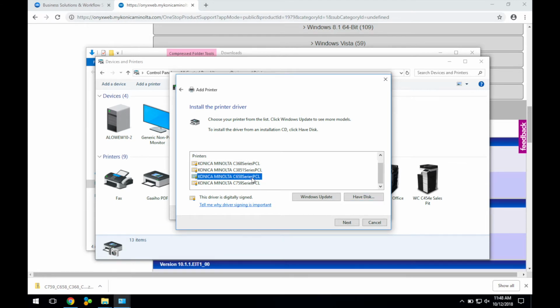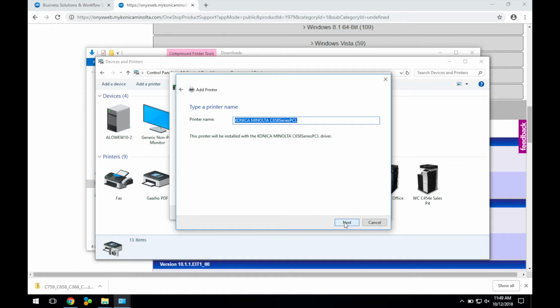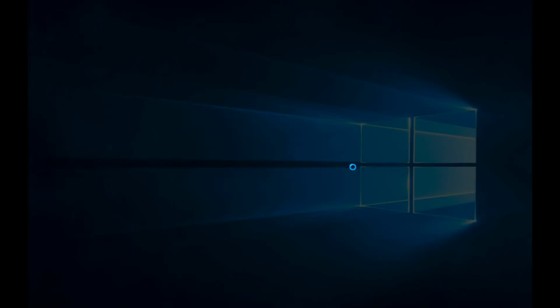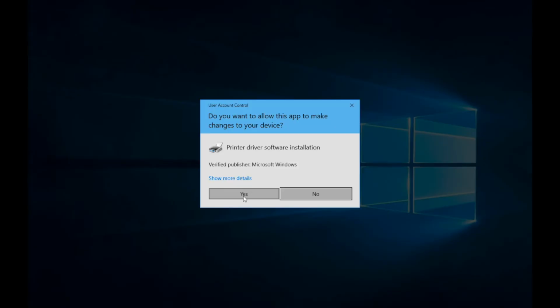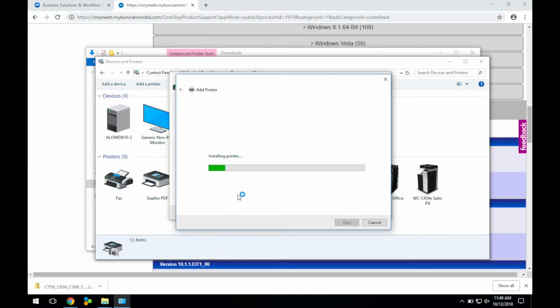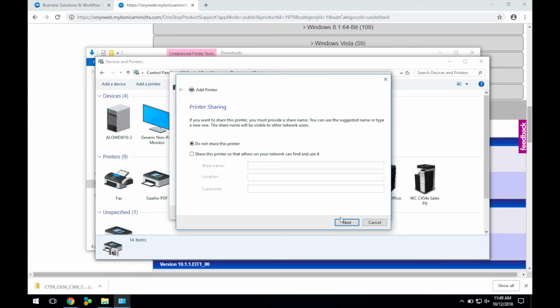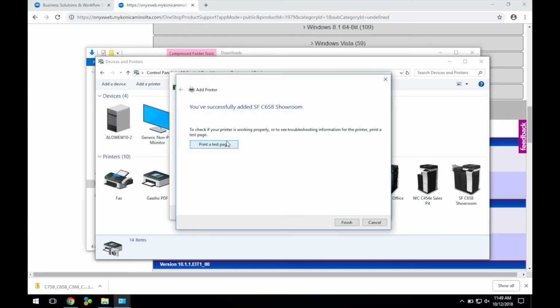We're going to select our model here. Give your printer a name. You might get a Windows prompt like this. All right, the printer is installed. Go ahead and print a test page. And your printer is installed.